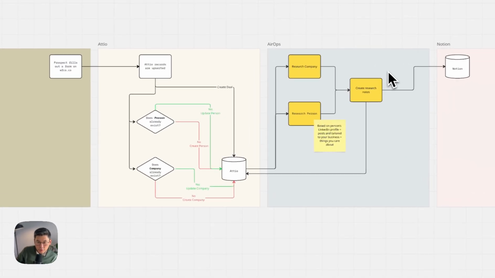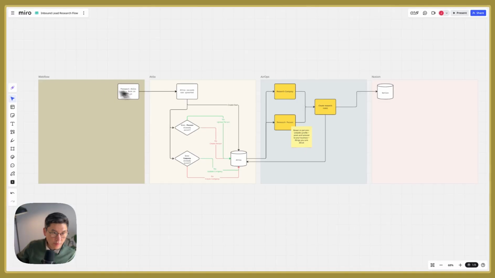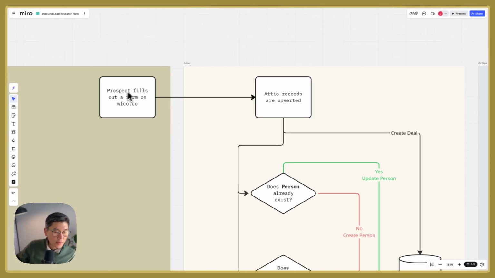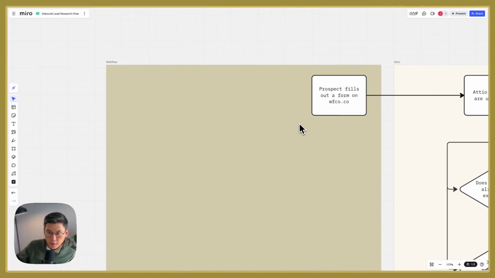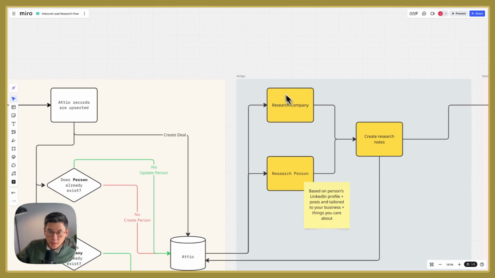All right, today I want to show you how we do research for an inbound lead at the person level. I've previously done a walkthrough on doing research at the company level. Whenever someone fills out a form on our Webflow website, we do research at the company level and the person level, right?